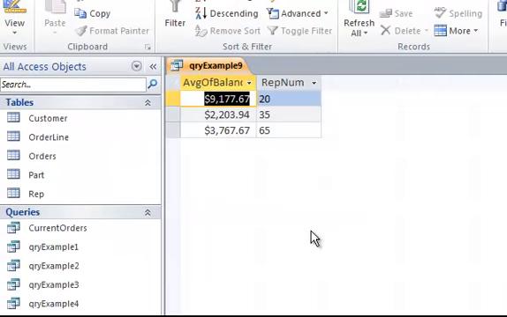So now when I look at it, I'm actually seeing all three of them. The average balance of representative 20, the average balance of representative 35, and the average balance of representative 65. But I decide that I would like these two columns to be switched around in my resulting query.